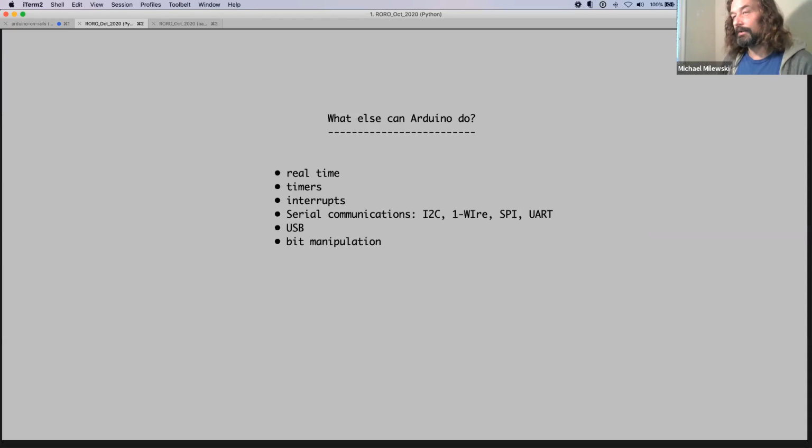So we've seen various inputs and outputs. What else can an Arduino do? Well, as I mentioned, it's real time, which means it's not like a computer which tends to wait around and maybe have other processors doing stuff.